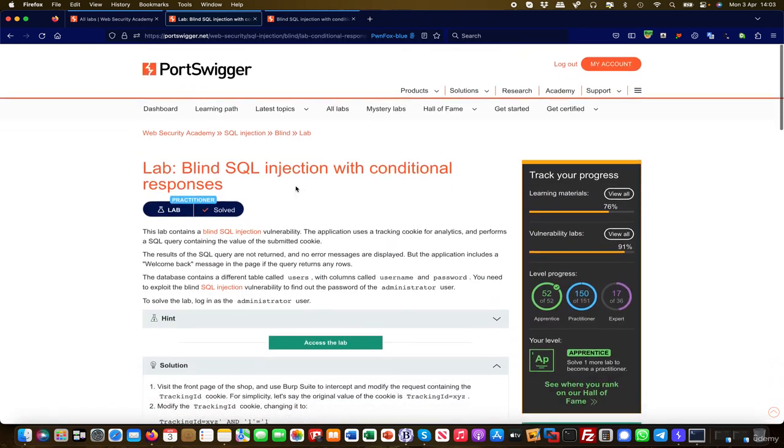But please take a moment and read through this. This is basically blind SQL injection with conditional responses.